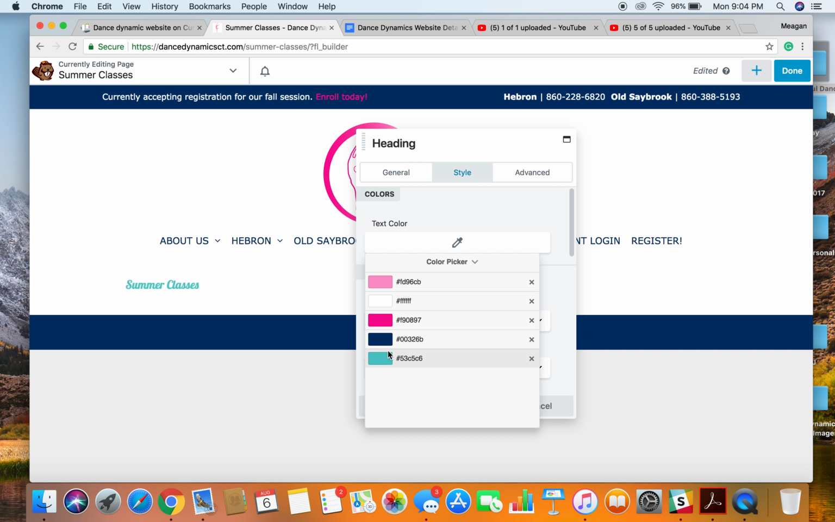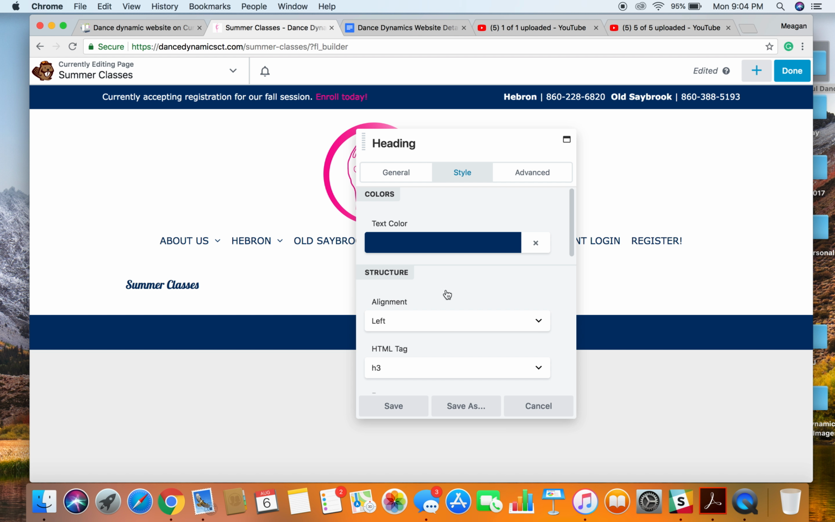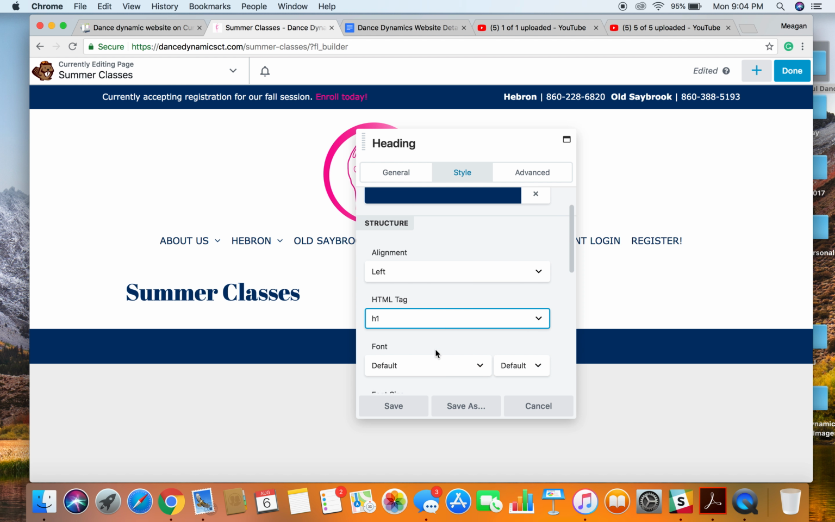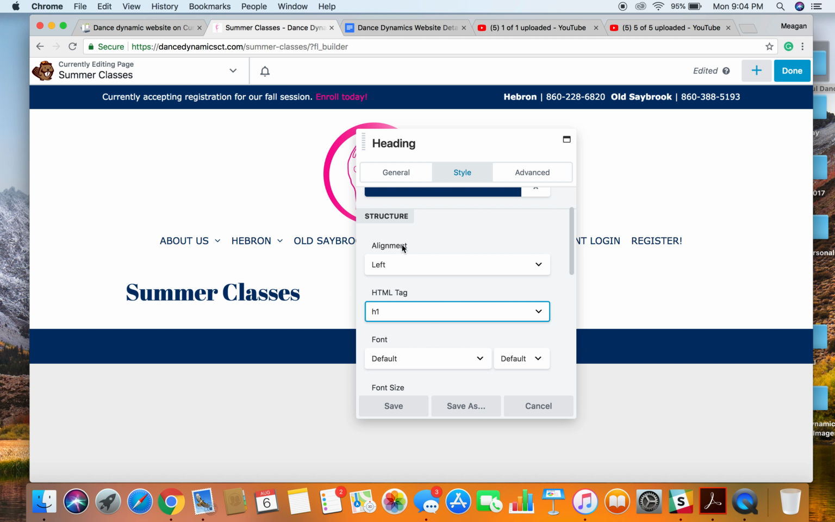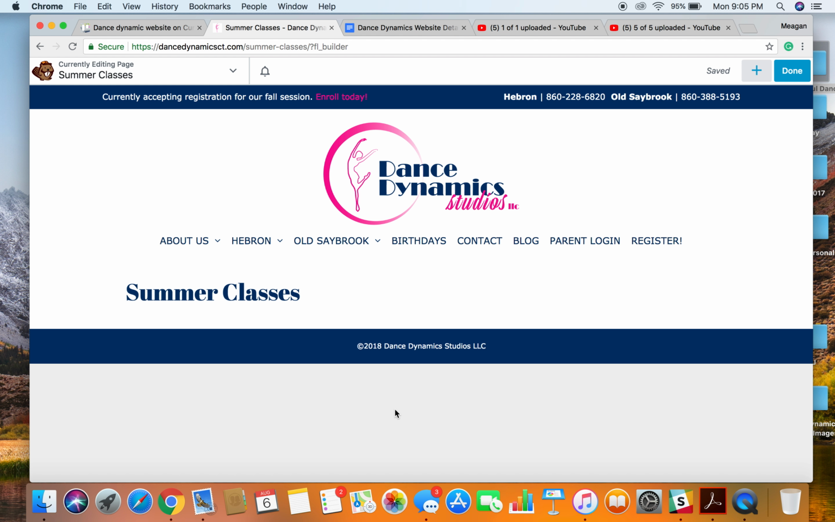So summer classes, I can click over to style and I can change the color of this. All your brand colors are in those color presets, which is really handy. We have your fonts are all saved as heading 1, 2, and 3. So you can kind of go through those and know that those are going to be things that are on brand. You can change how this is aligned. You can change the size if you want, all sorts of different stuff. So I'm going to save that.